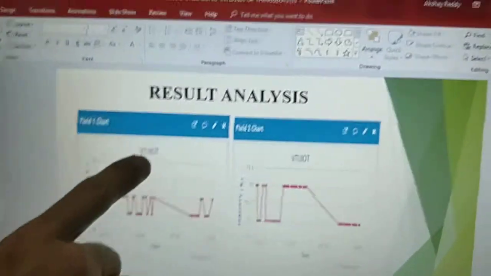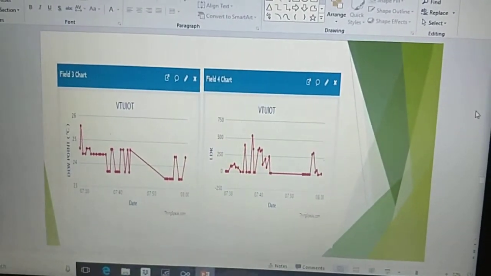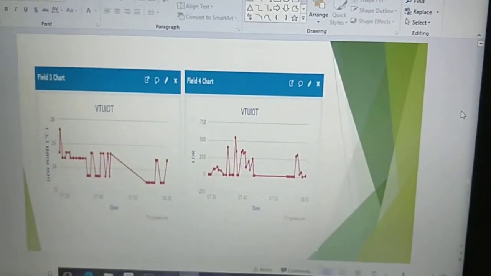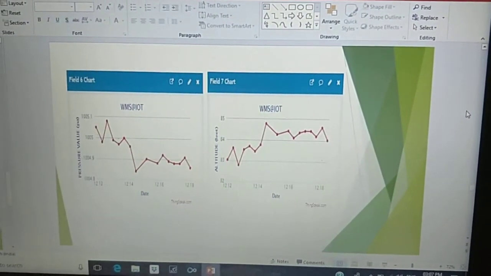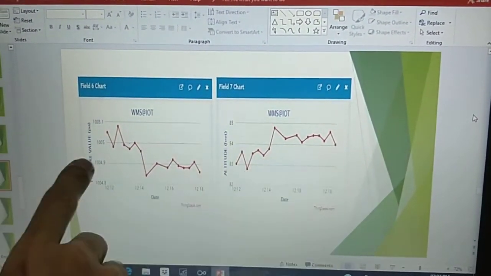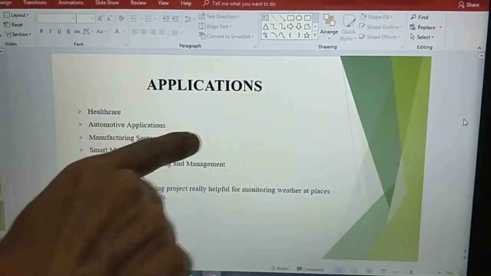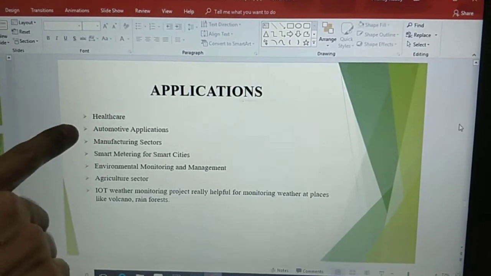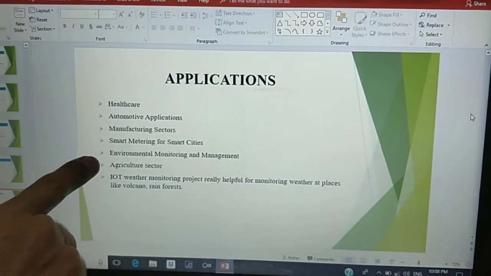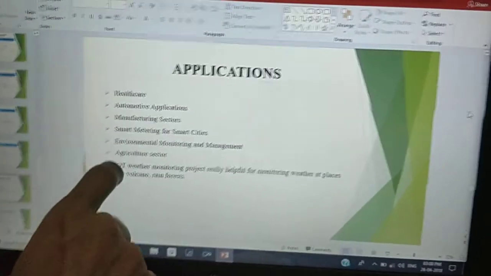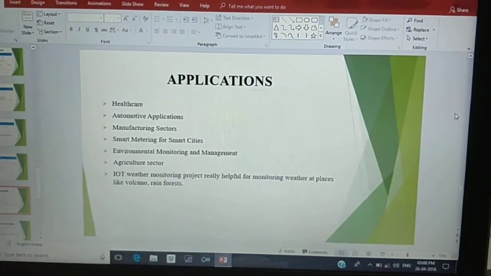We are using VTU IoT. This is the temperature sensor graph, this is the humidity sensor graph, this is our dew point sensor graph, the LDR sensor graph, this is the rain value graph, the smoke sensor graph, and the pressure sensor graph and altitude. These two vary opposite to each other. So these are our main applications. We can use it in healthcare, automotive applications, the manufacturing sector, smart metering for smart cities, environmental monitoring management, and the agriculture sector. With IoT, we can know the weather conditions at any place.